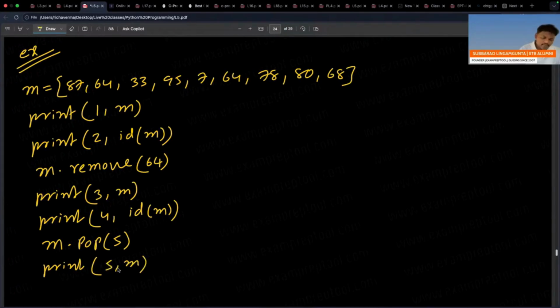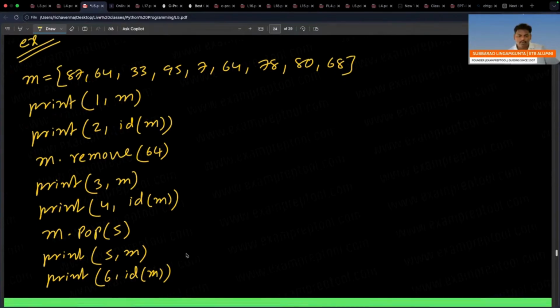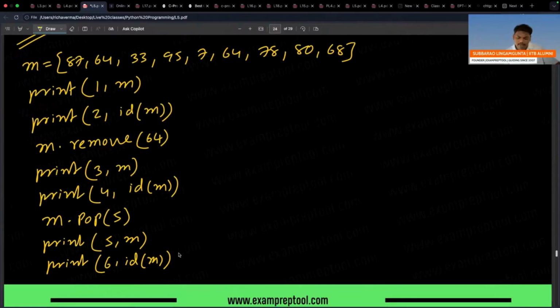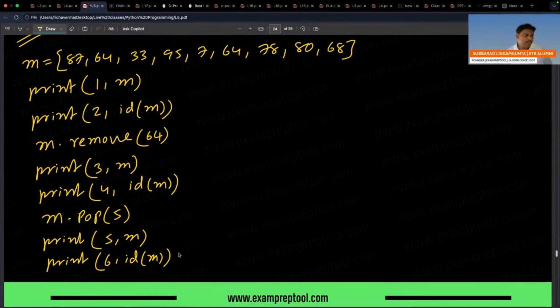Print 5 comma m. As usual, print 6 comma id of m. So this is the problem. Anything new there in this problem, please learn. m is equal to this, print 1 comma m, print 2 comma id of m dot remove, print 3 comma m, print 4 comma id of m dot pop of 5, print 5 comma m, print 6 comma id of m. Yeah, this is the problem.